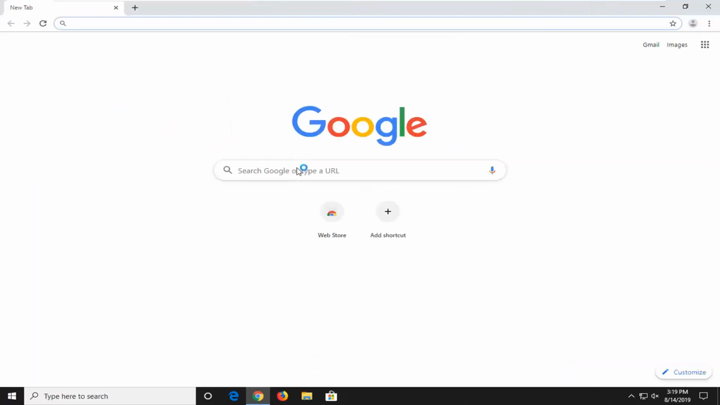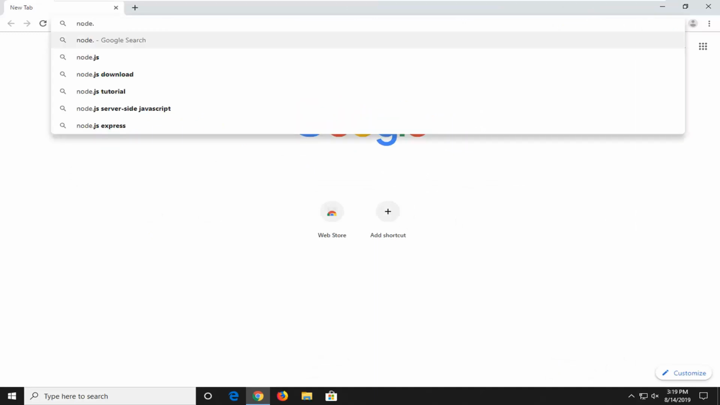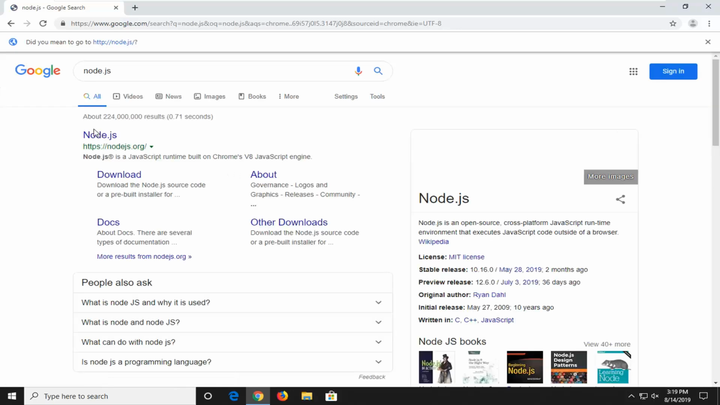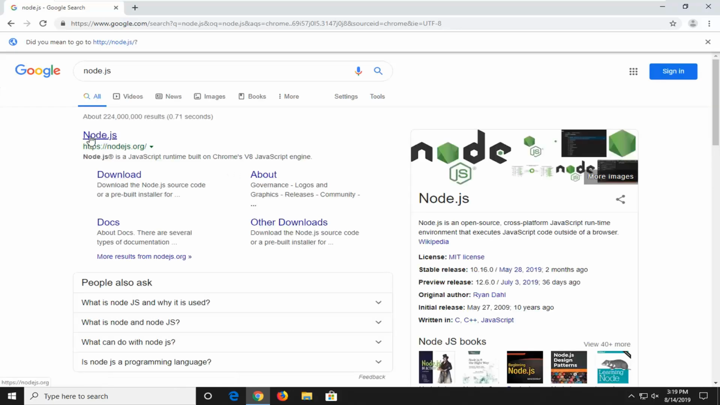And into the Google search, you want to go ahead and type in node.js and then just search that up on the Google search engine. The best match should come back with node.js. And just go ahead and select that.